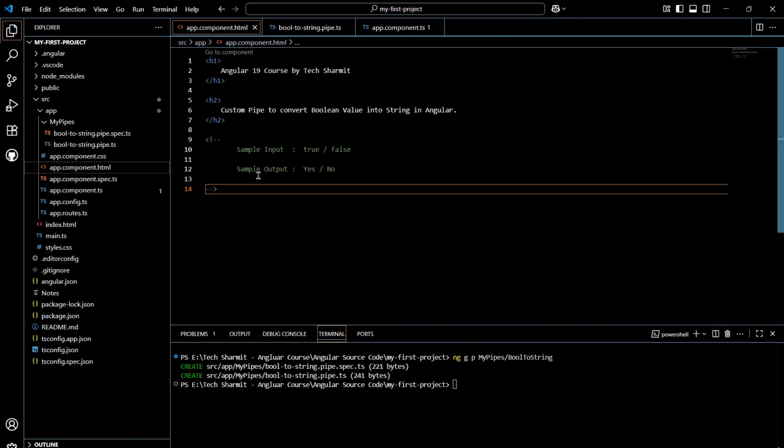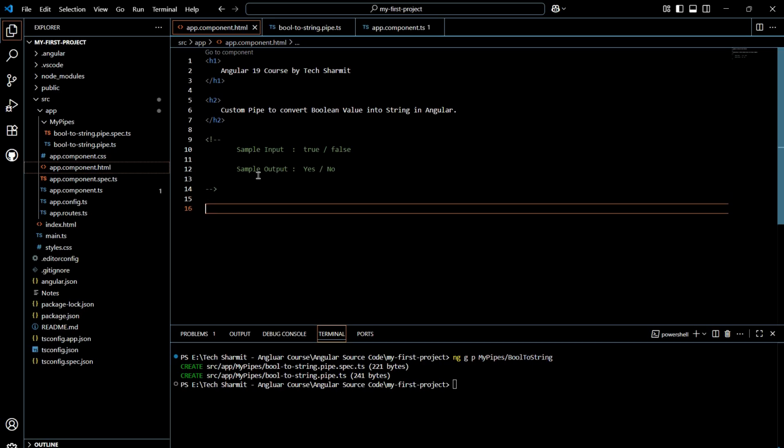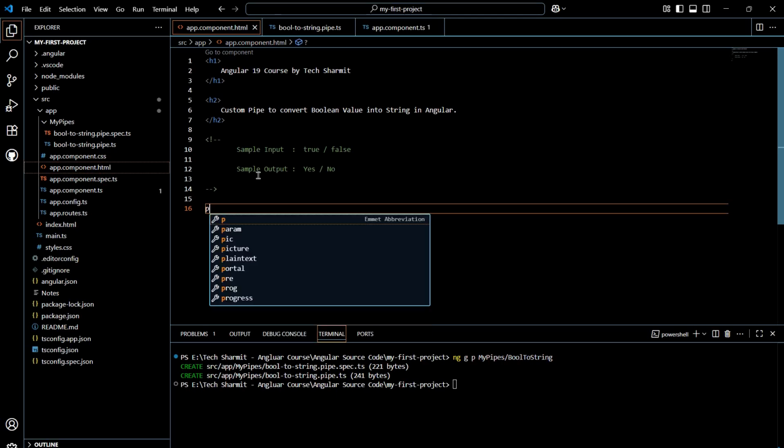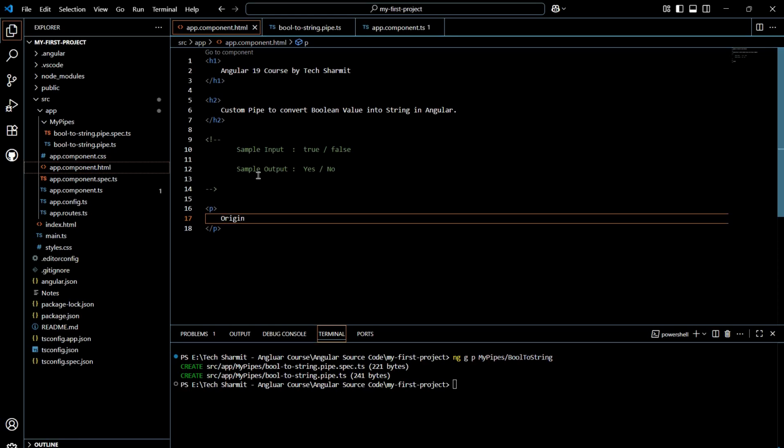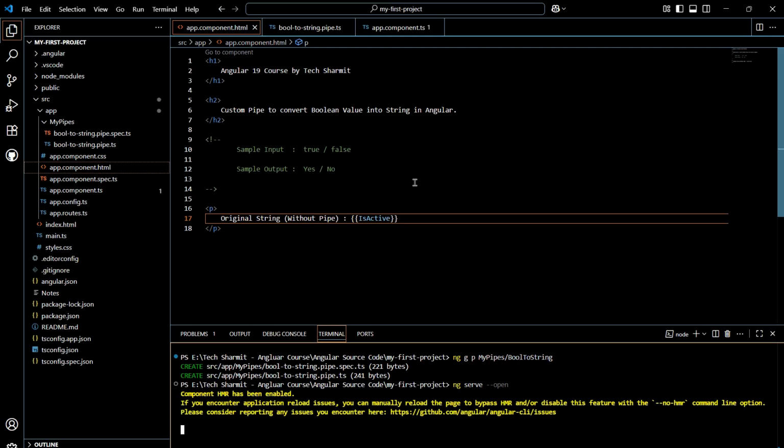Okay, so let's verify this thing. Firstly I'll print it as it is, the original value, so let me put a paragraph here, and here I will write original string without pipe. Okay, and here I will show you the actual value, that is isActive. Perfect. So let me run this first, and then we will write the further logic. So ng serve --open, enter, wait for a few seconds, and then it will show you the output that shows the actual value with two headings.